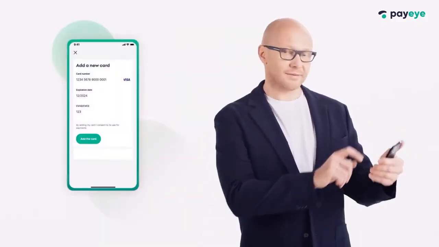How do you do this? On your phone, align your face to the frame. 5. You set a PIN. And that is all. Now your account is active. As soon as you add your payment card, you can start making transactions with PayEye.